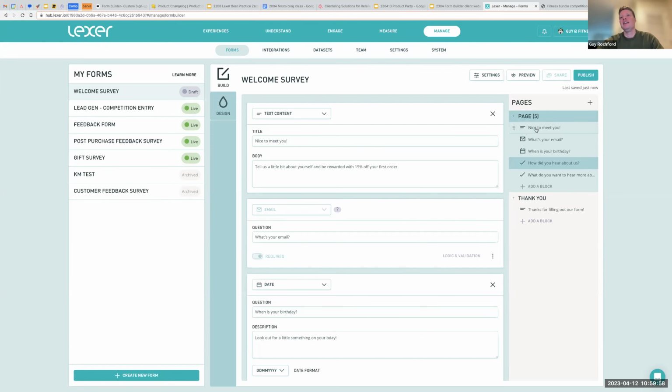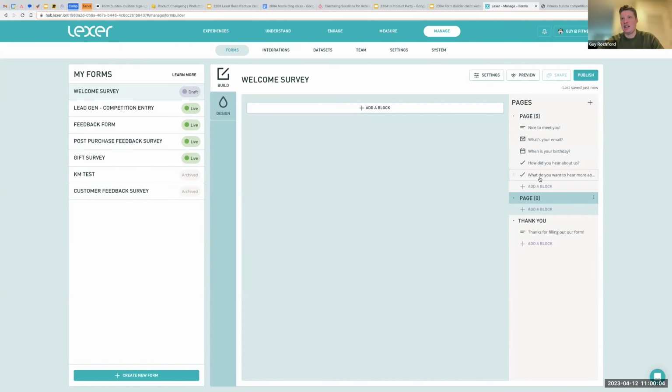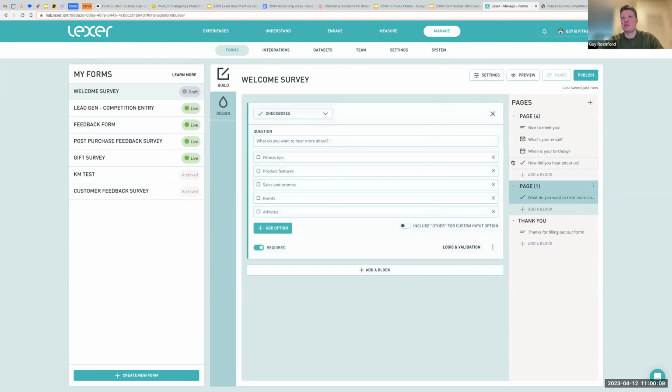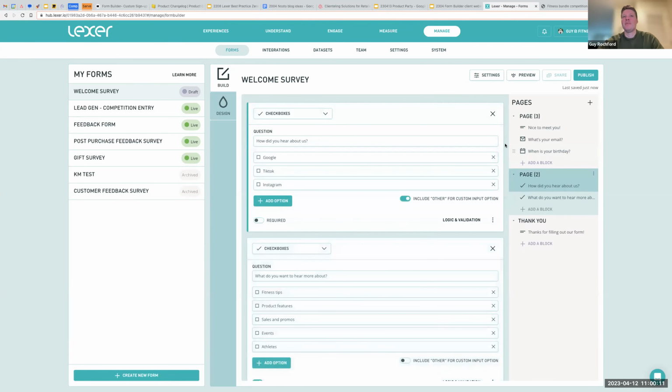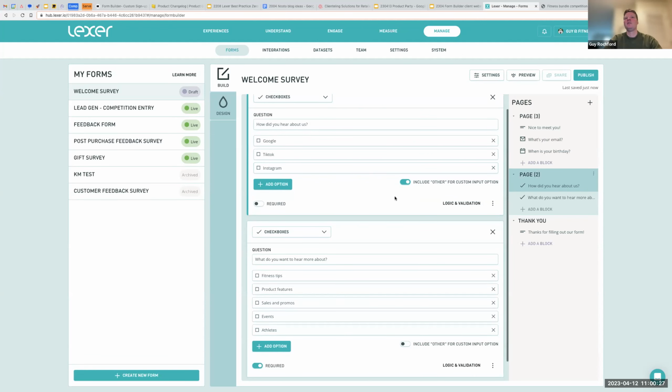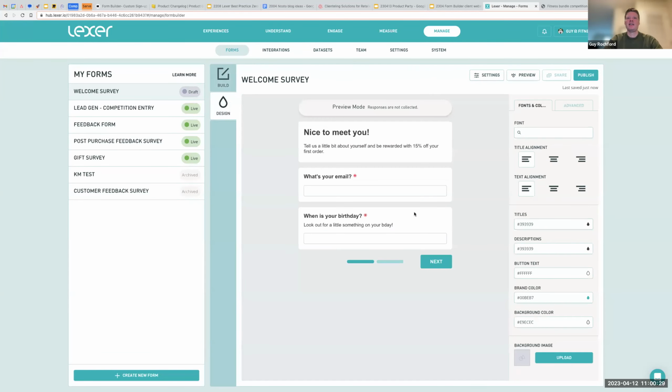So here you can see these multiple blocks are added under the first page. If I just hit the plus, I can then add an additional page here and then drag the blocks down into that second page. So maybe the first page is about the person, nice to meet you, give us your email, your name and your birthday. The second page is more about, okay, let's learn more about how did you engage with us? What do you want to know more about? Stuff like that. So it allows you to break it up and just make it a bit easier to navigate.